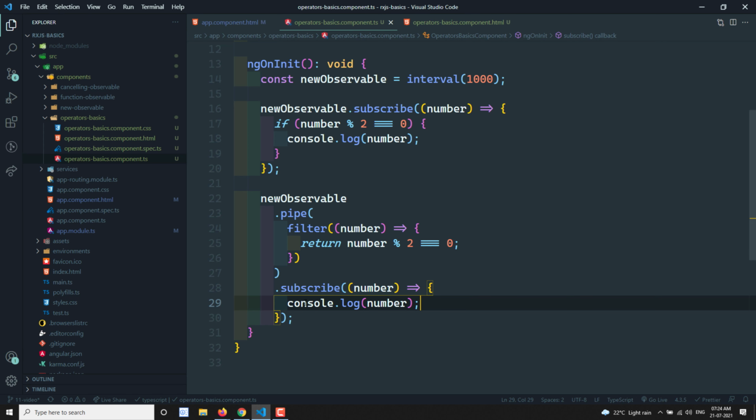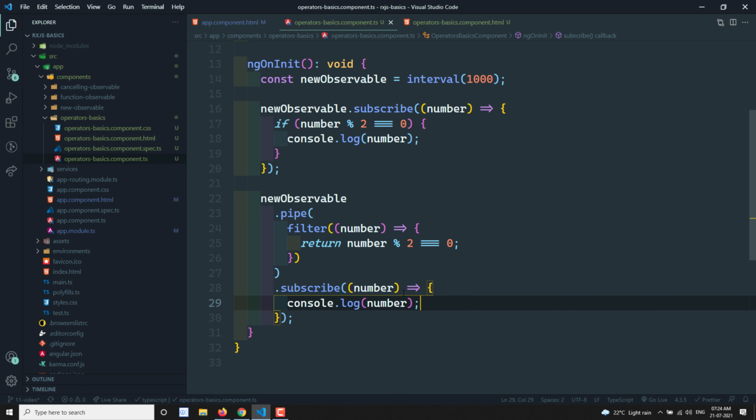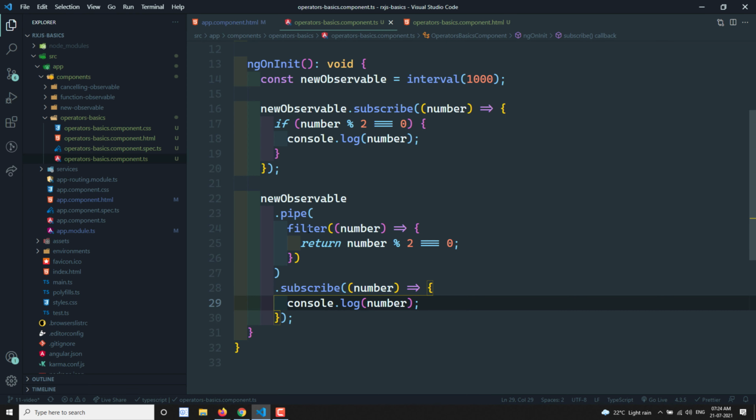The advantage of this is that we can bypass the logic here, so that in the subscribe we can keep it plain. The logic operation is taken by the operators. It is filtering the data. Here we are getting values like 0, 1, 2, 3, 4, and the interval is sending the value 0.